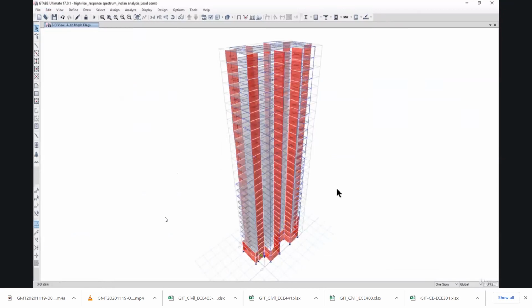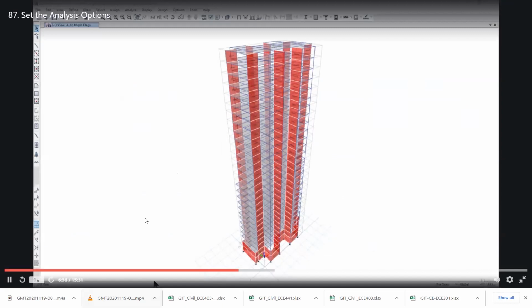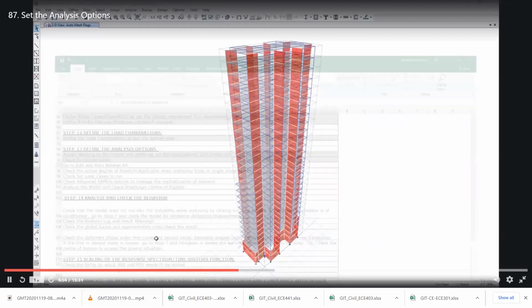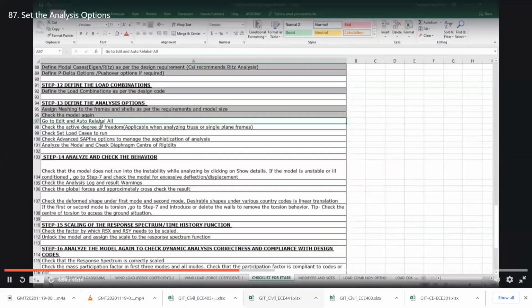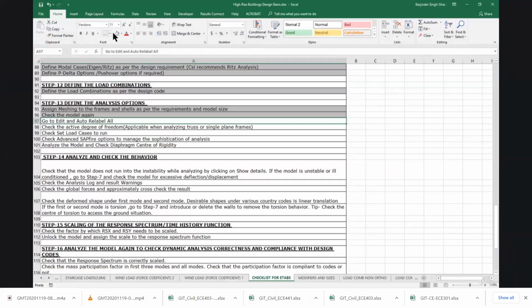So with this option, all the frames, all the shells, all the joints are auto relabeled. That is, they are assigned a new number as per their sequence. So now we have done this option also, and after that we will check the active degrees of freedom.